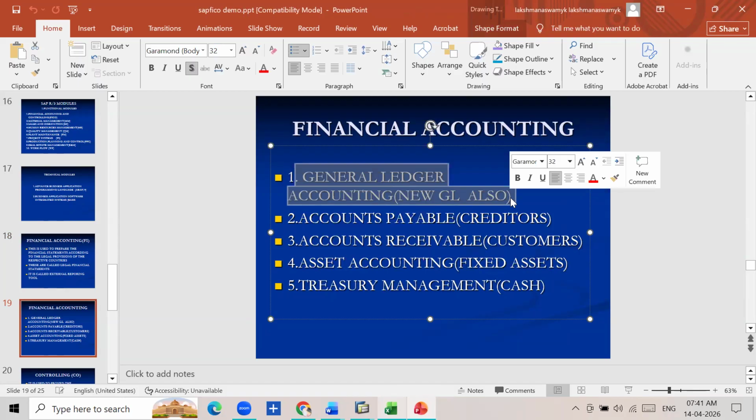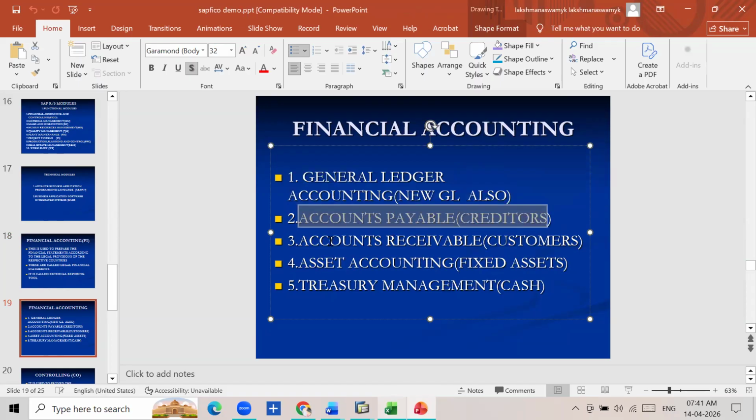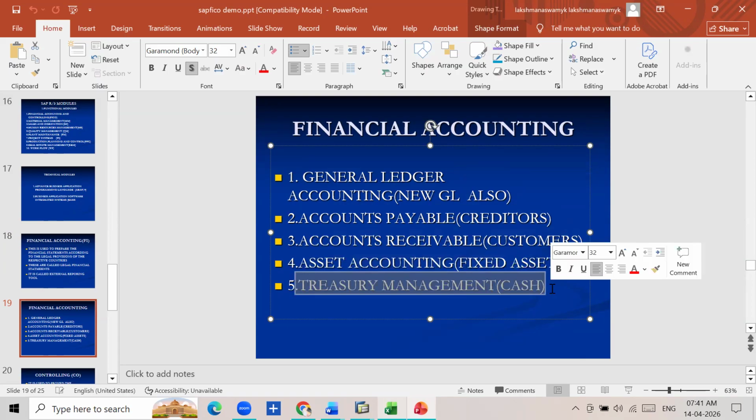In financial accounting, we have general ledger accounting, one submodule in FI, then accounts payable, accounts receivable, asset accounting, and treasury management. Actually, treasury management itself is a separate thing, but in treasury management, we have a small topic, cash journal. That cash journal is linked with financial accounting general ledger. That's why I'm going to cover the cash journal also.